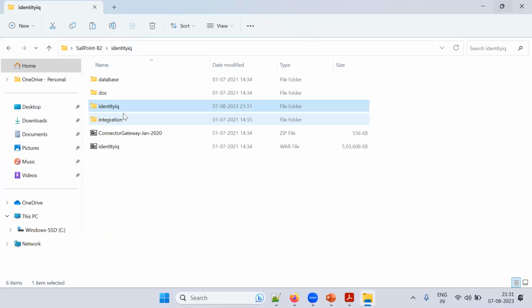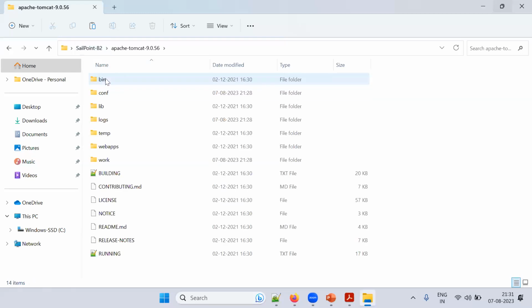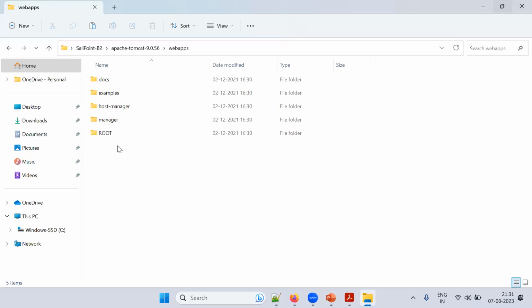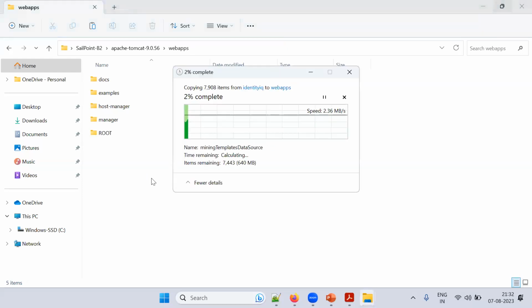So this is our web application, the actual software. Copy this. Go back to your server, Apache Tomcat. Any application which we need to deploy on Tomcat, we need to put inside the webapps folder, web applications. Here, these are the sample applications. You can paste your own application here.